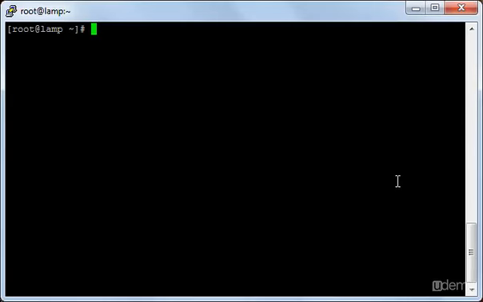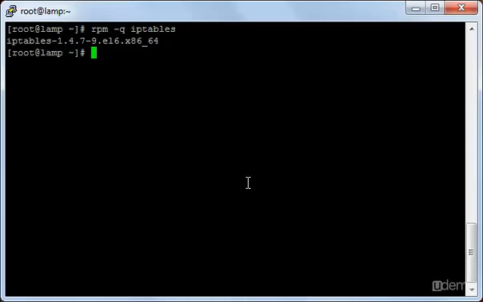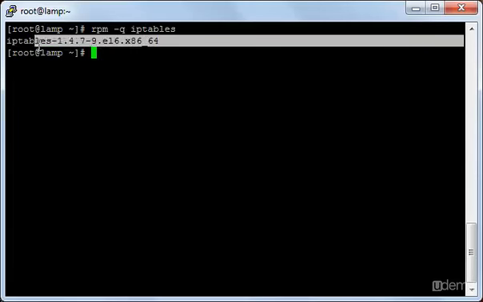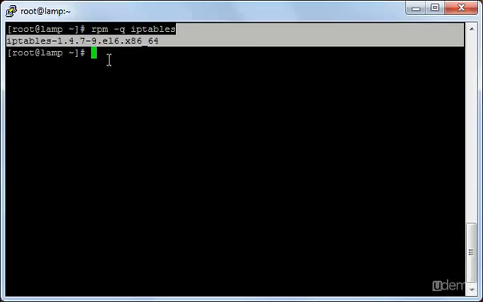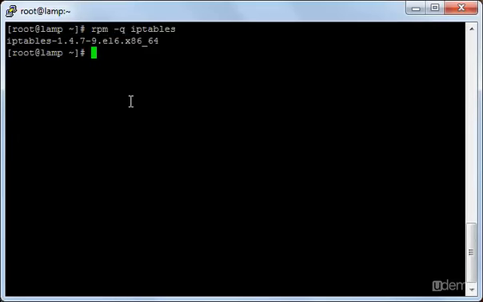In this lesson we will be talking about iptables. Linux CentOS has an extremely powerful firewall built in, commonly referred to as iptables. By default, iptables is installed on the system, and to check this you will type rpm -q iptables, press enter, and the iptables package that you have will appear.